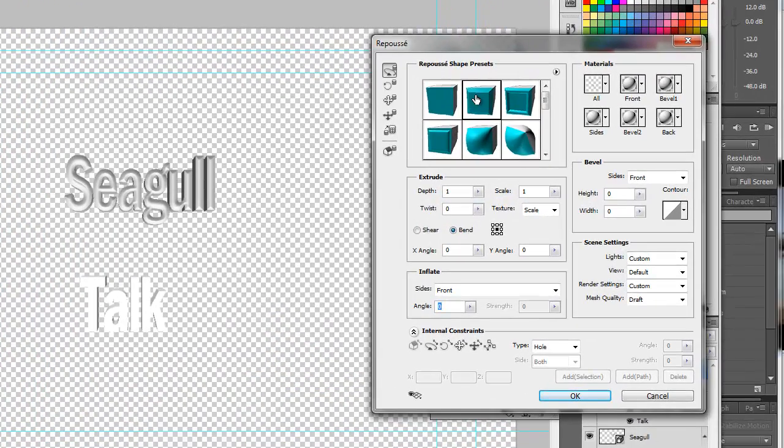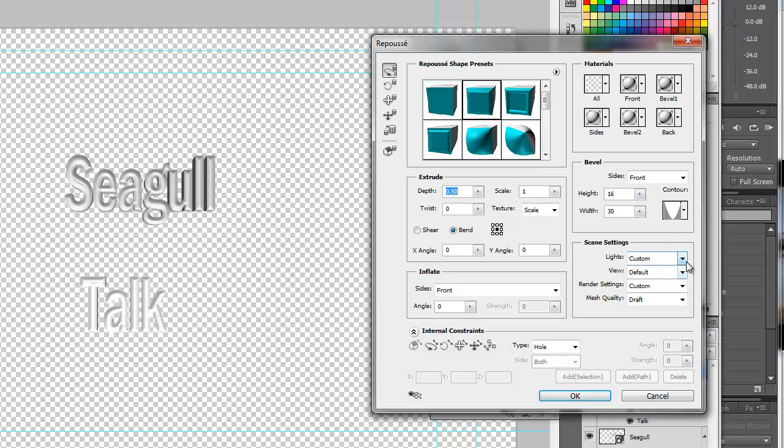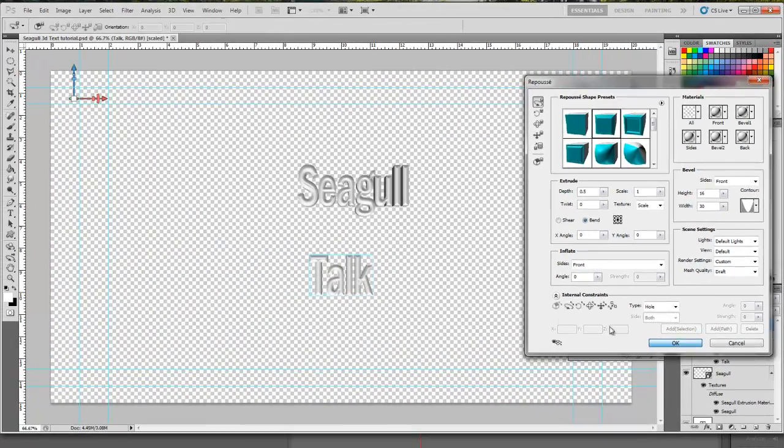We're going to pick again our beveled edge here. I'm going to adjust the size to 0.5 or so, which is fine. Our contour, I'm going to pick that middle one, just gives a little bit more depth. And then our lighting, I'm going to go ahead and click default lights. And that'll give us a similar look, and hit OK.